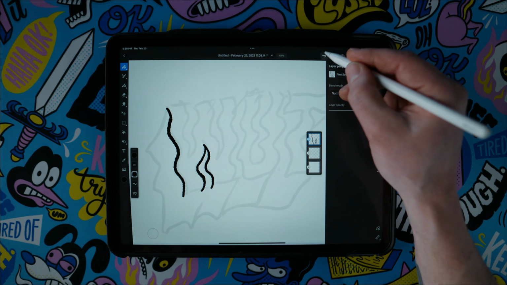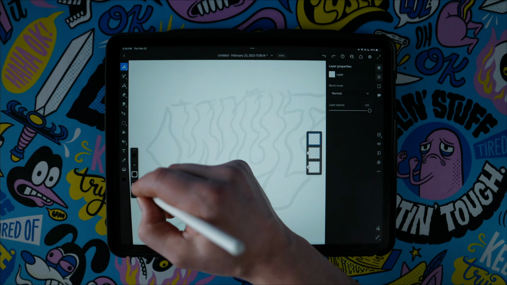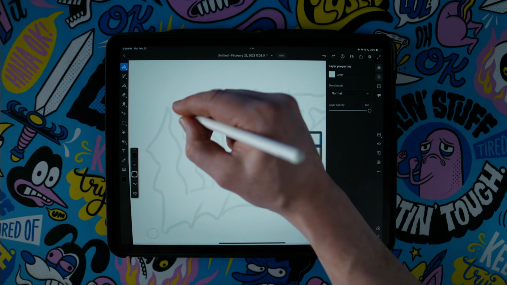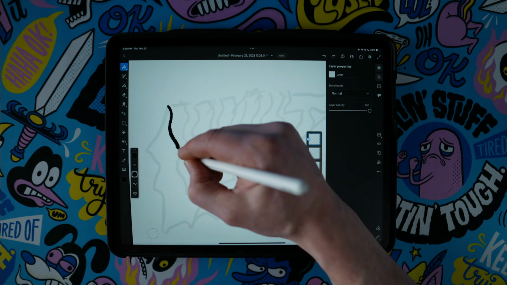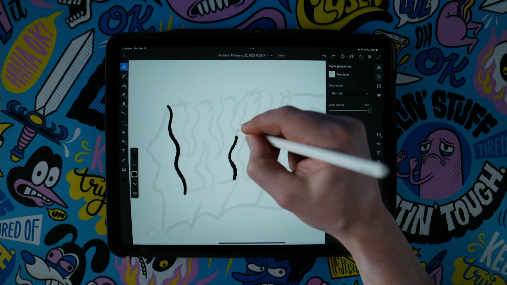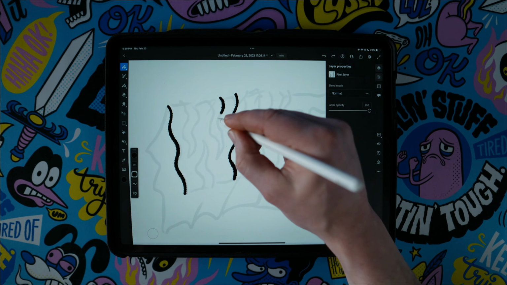So let's undo that and then let's look at the difference. If you click on this little smoothing thing, bring that up to 100, then it gives it a little bit of a delay because it sort of slows things down, but it gives you a really nice smooth line.